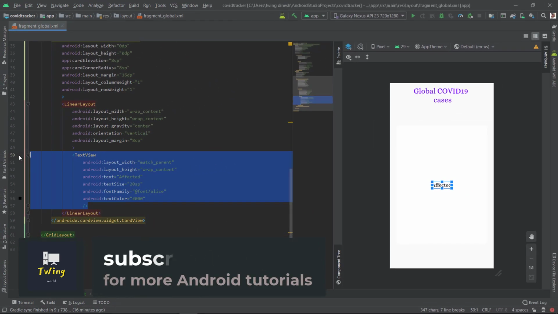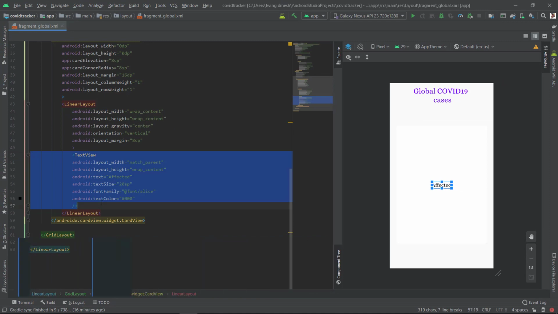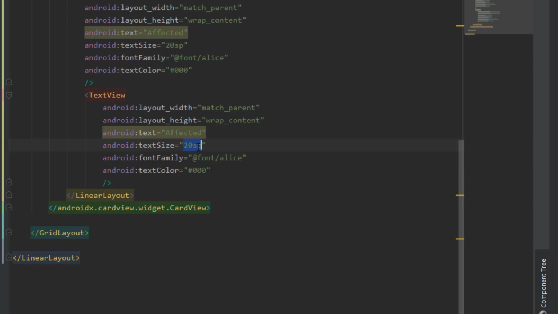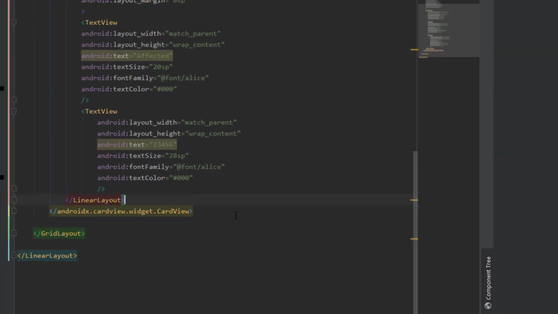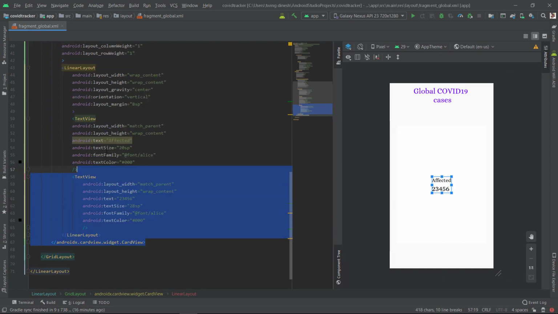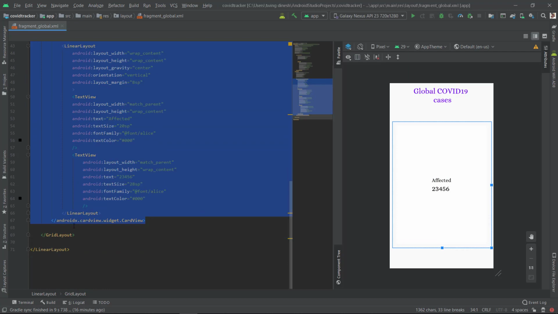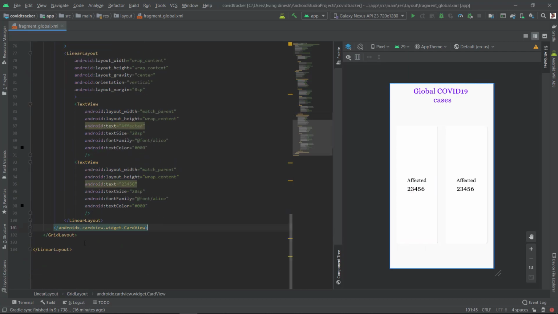So let us just copy this text view and paste it again. Let's change the size as 28 sp. Change the text as some number. So this is just a design part. You have to change the text in the Java file. So just copy all this, copy the card view and paste it inside the grid layout 3 times.